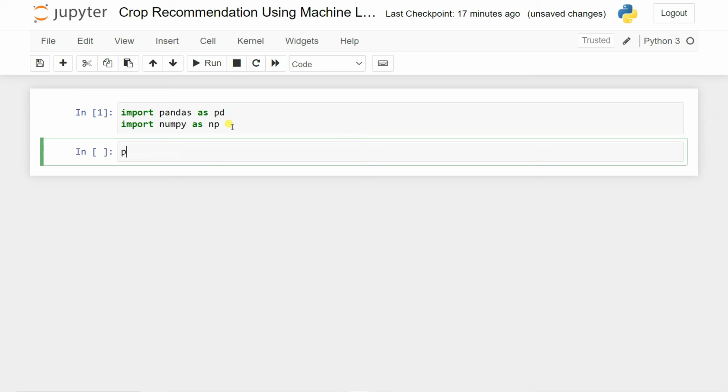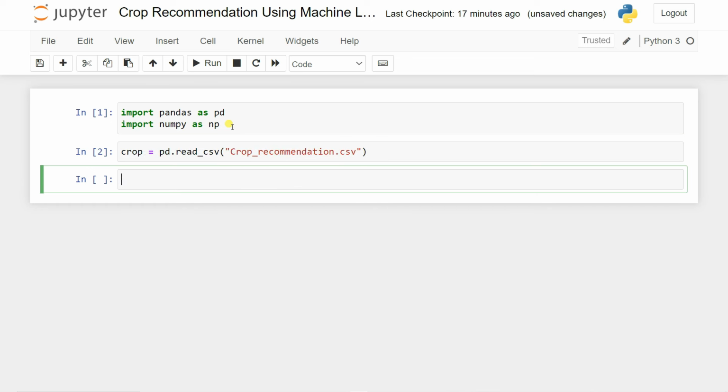Now I'm simply going to read it using pd.read_csv, and inside that I need to give the path of the folder of my CSV file. This is called crop_recommendation.csv. Okay. Now let us assign it to a variable called crop. Okay, now the dataset is loaded.